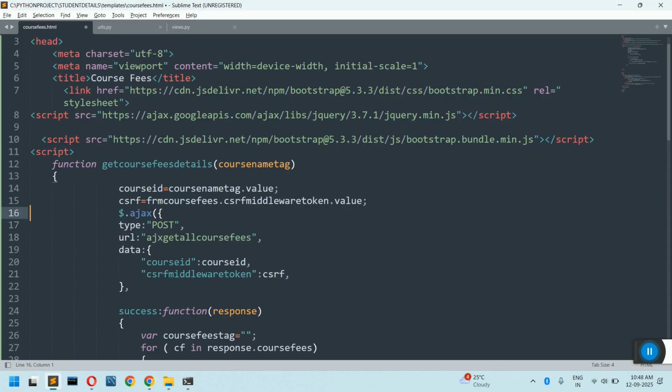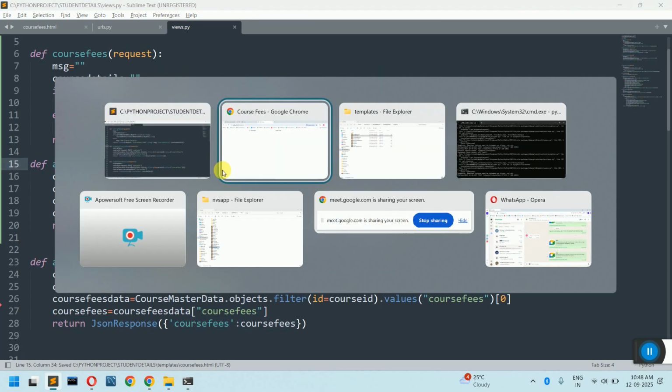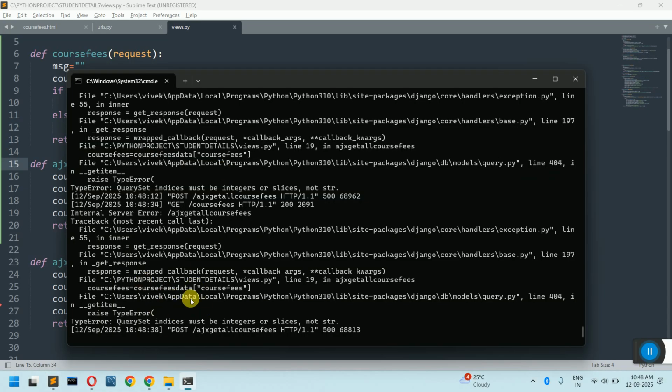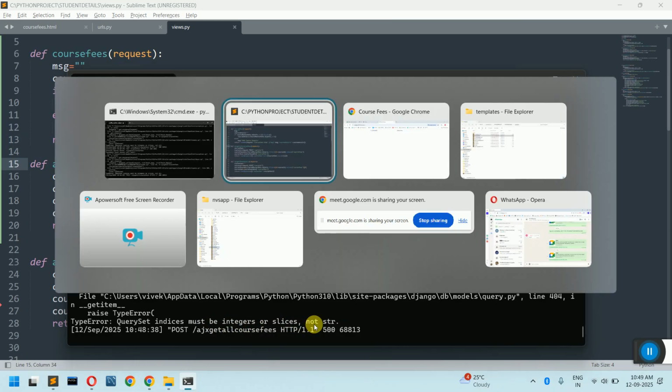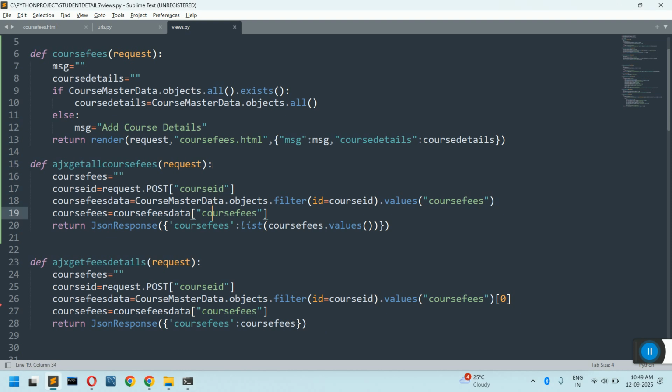Now let us see whether this particular function is called or not. So for that, go to views.py. Let us see the server. If there is any error, it will throw it in the server. So there is an error in the server in this case. That is, the problem is in the code. It says query set indices must be integers or slice, not str. So it's saying that the problem is in this place. Dot values.